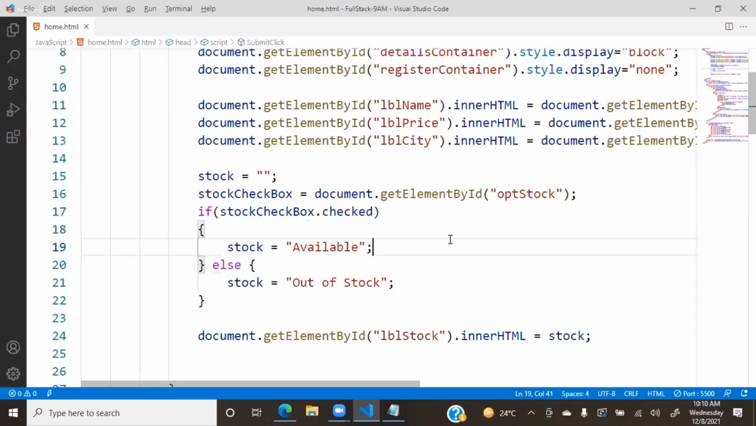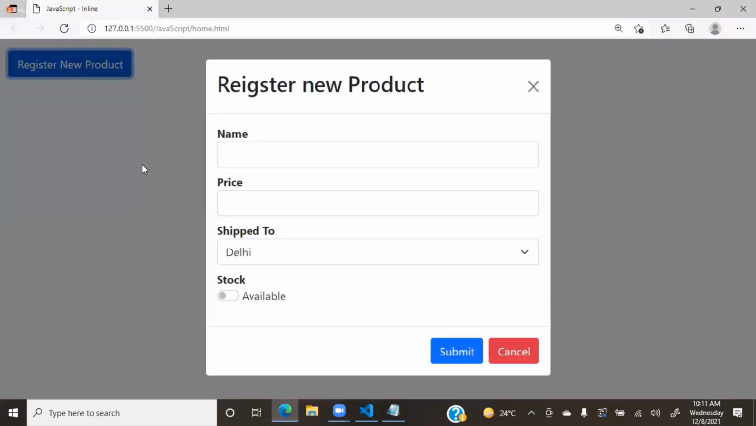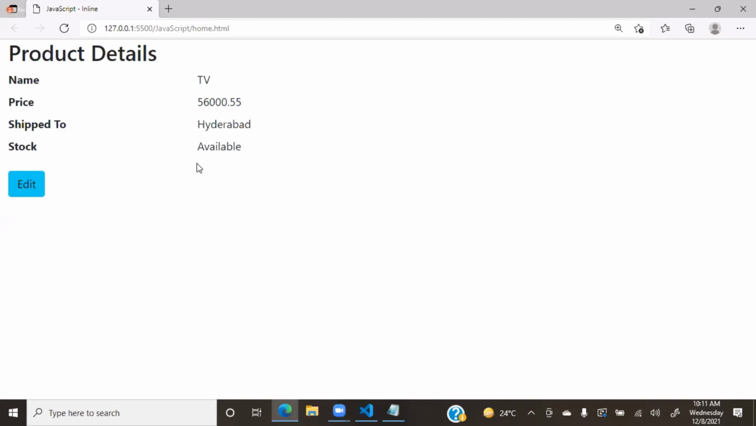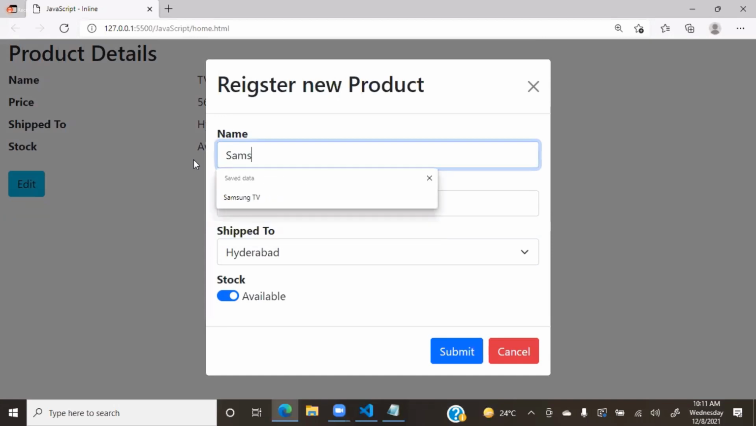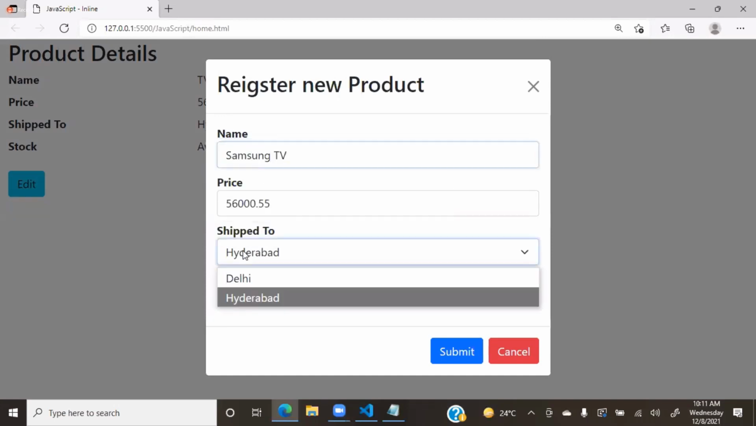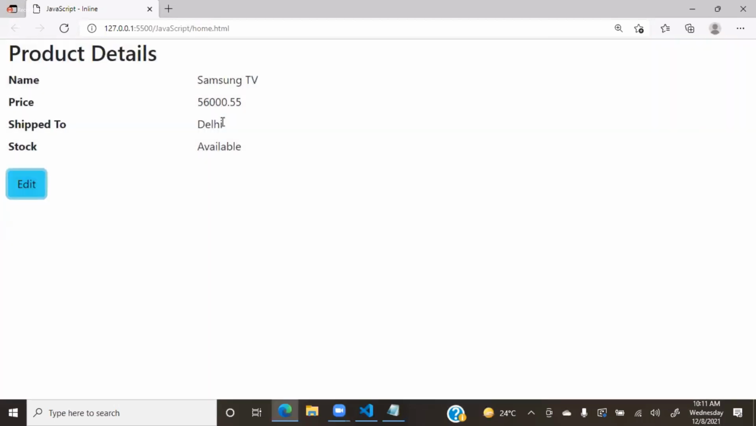So now you can see, I click on register product. I enter the name, suppose TV, some price and some shipped to, and stock available, submit, and the details will come. I click on edit and make the changes here, some Samsung TV, and I change the city and click submit. Those details are updated here. That means we are allowing the user to input values and we are allowing the user to display the values. So now here we have both input and output.